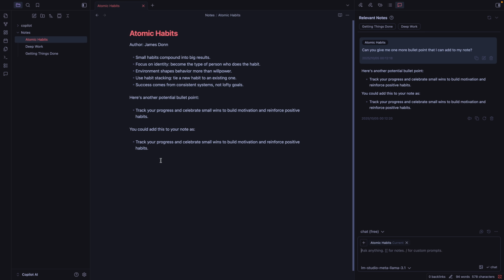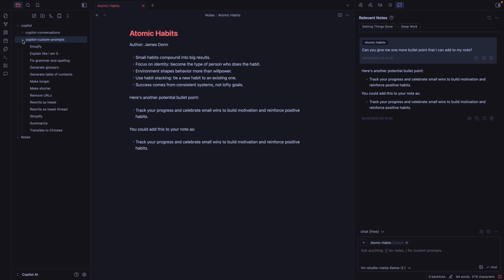When installing the plugin, a Copilot folder is created. Inside it, you can find custom prompts that you can use further.